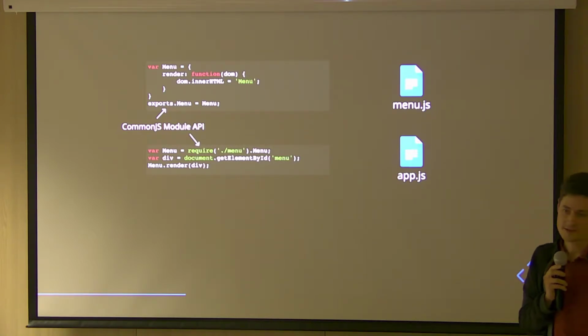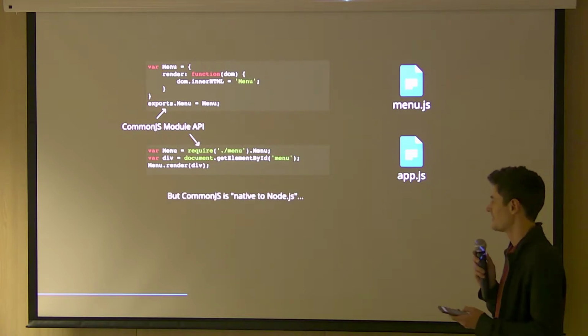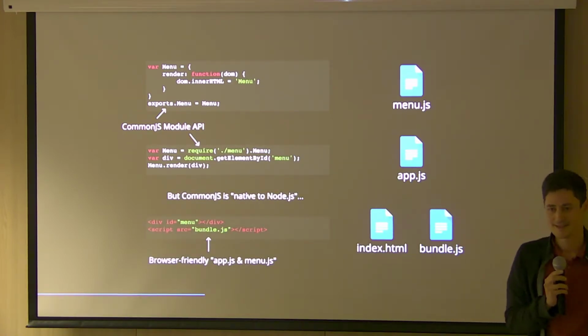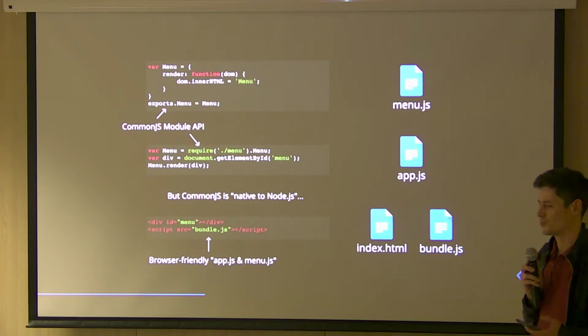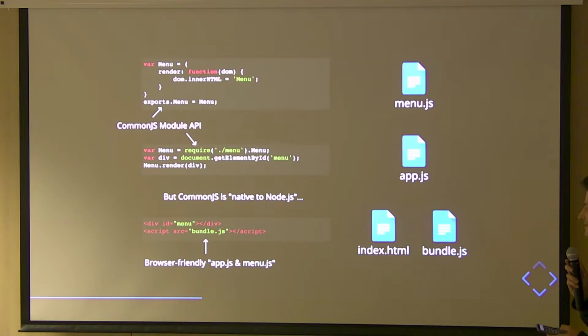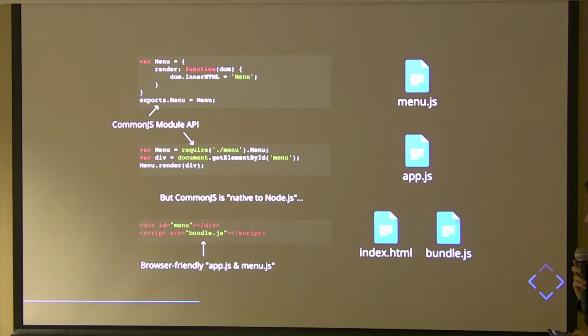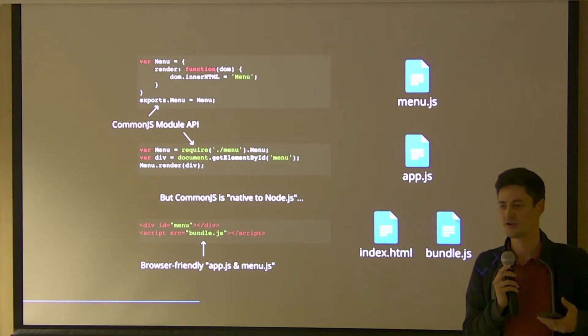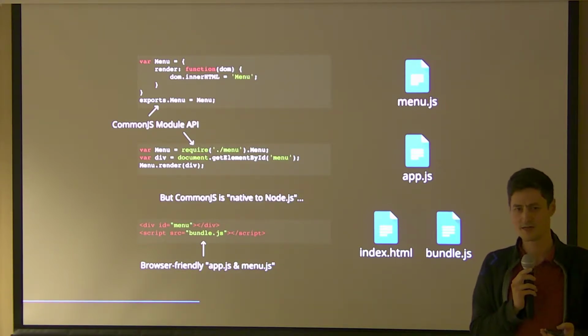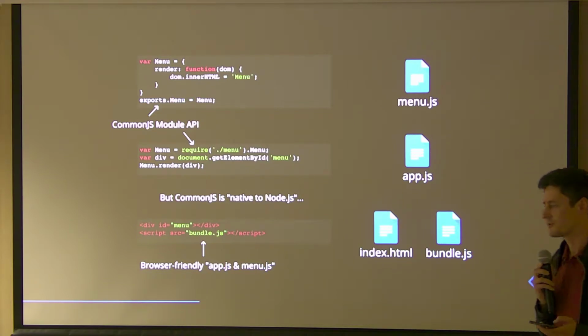However, that doesn't work in the browser. So in the browser, we have to transform it in a way that is browserified, and that is called bundling. So menu.js and app.js become source files, and they get transformed and bundled into an output, which is the bundle. That was really the beginning of the real way to make applications.